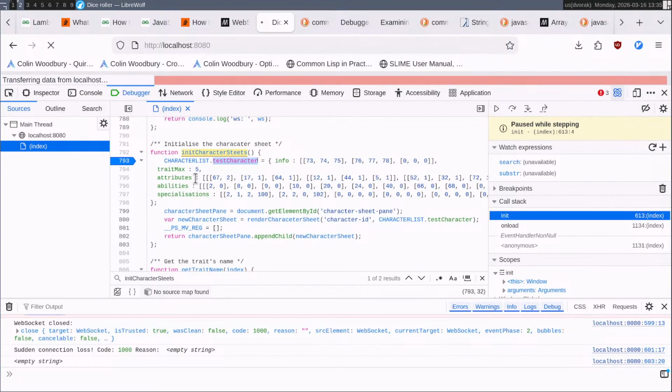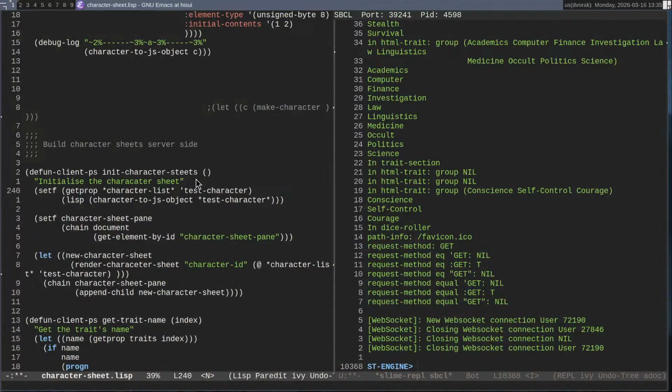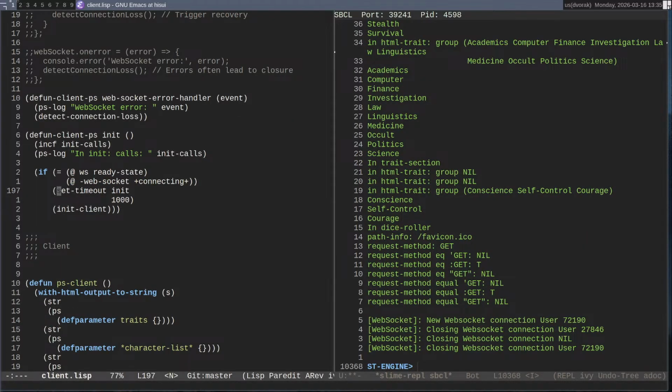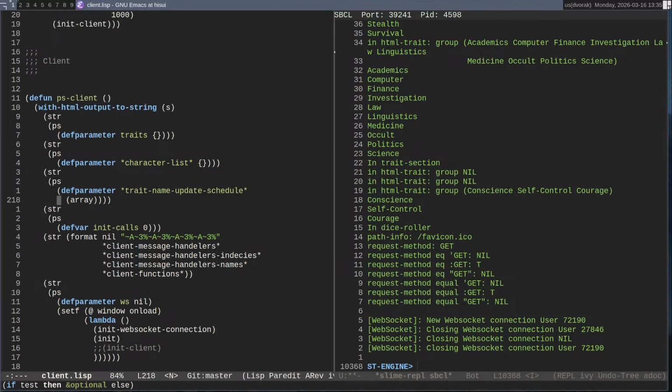Okay, so I think I'm going to change this to an array. I think it makes more sense for it to be an array. I probably thought that's what it was when I did this. So where am I defining client? I'm defining it in the client, I believe. Yep. Array.